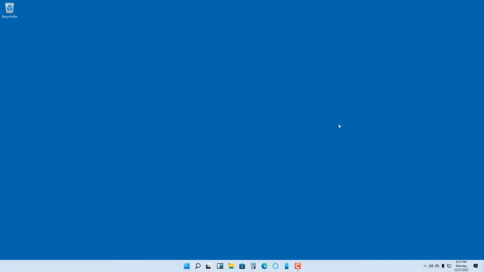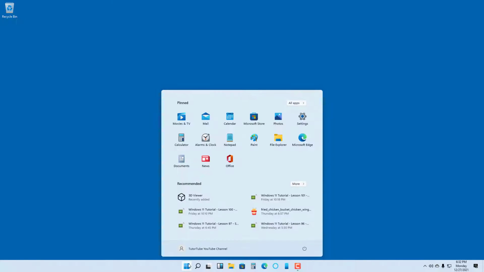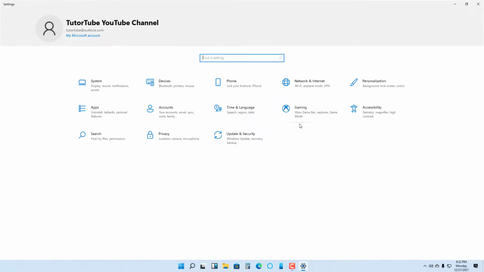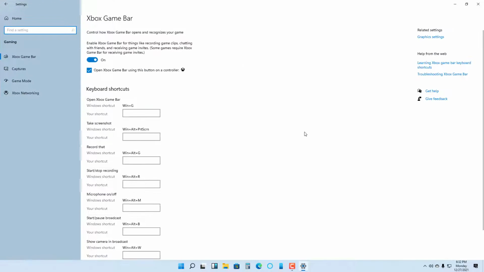If you play games on your computer, then you might want to take a look at the gaming settings that Windows 11 provides. So to access the gaming settings, first of all, you need to go to the start menu and then access the settings right here. Once you go into the settings, you can see gaming is an option right here.